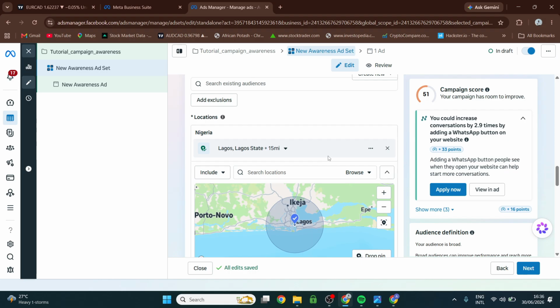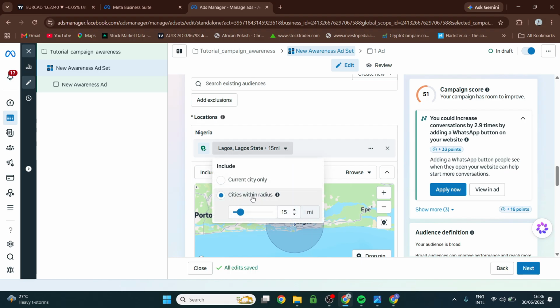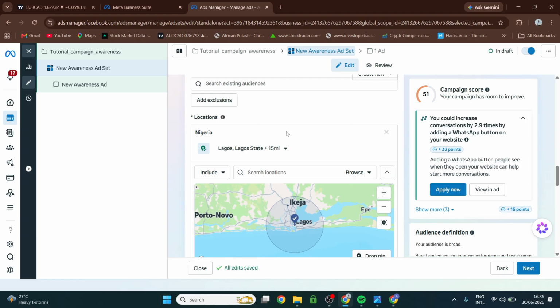If I'm you, you can even have two ad sets. One ad set is going to target cities within radius. Another ad set is going to have current city only, so that you know the one that is actually reaching your intended audience. So if you discover that one of these particular location targeting options is getting to your ideal audience, then you can turn off the one that is not giving you the best result, right? But like I said, the aim here is not about location targeting.